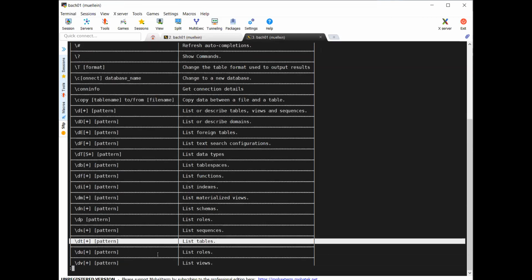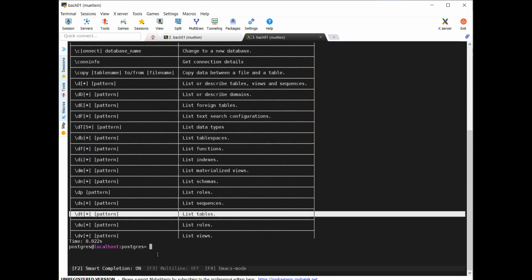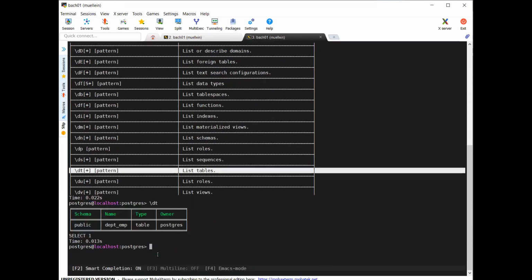A command for listing tables, and that's \dt. We will try that now, \dt. And here's indeed the table that I just created. Now, who can tell me, how can I find the content of this table? The most basic query, select from the table, yes.